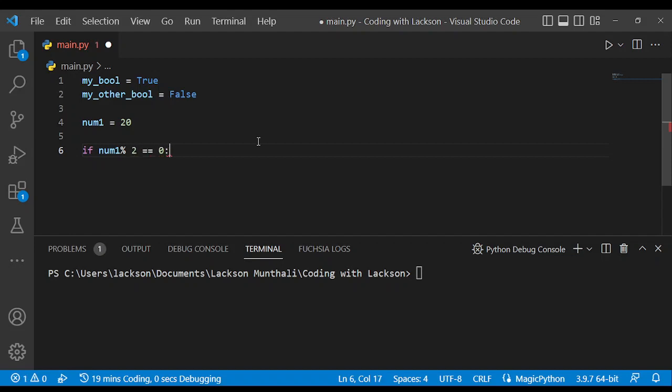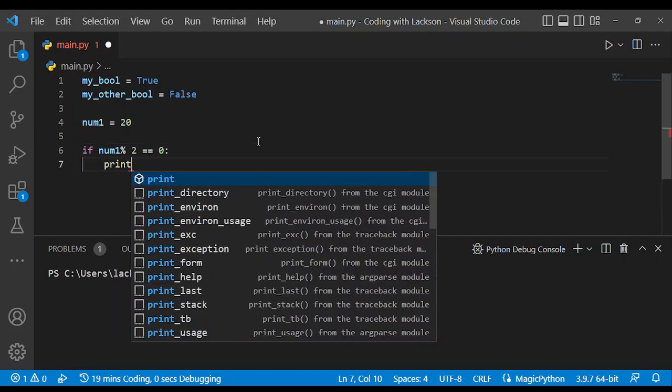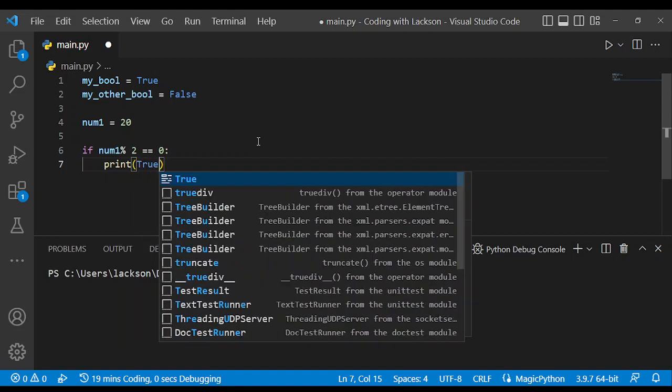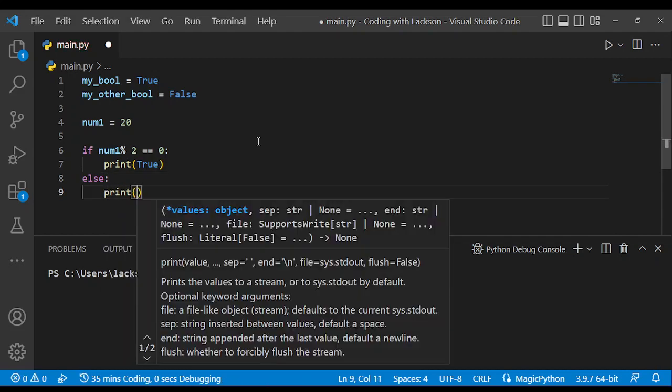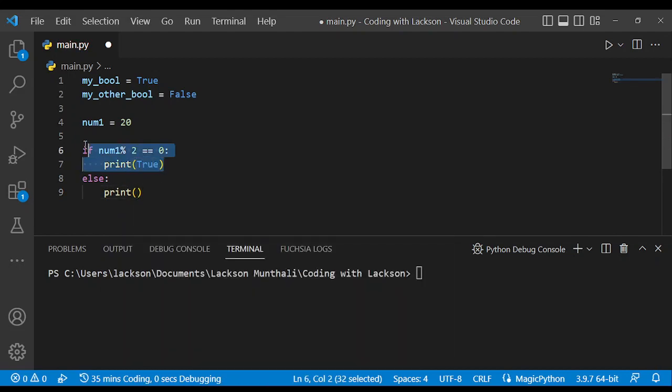Just for a minute, let me finish the statement. Here we're going to do the else, so that if this statement is not true, it's supposed to run this. But if this statement is true, it's supposed to ignore the other one. So that's what it means.